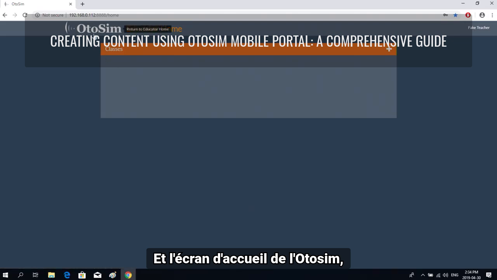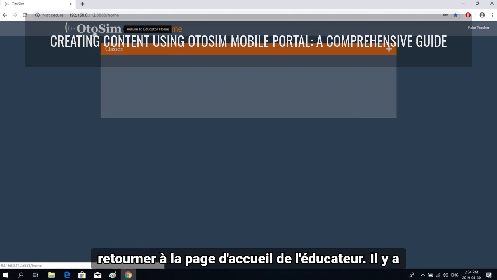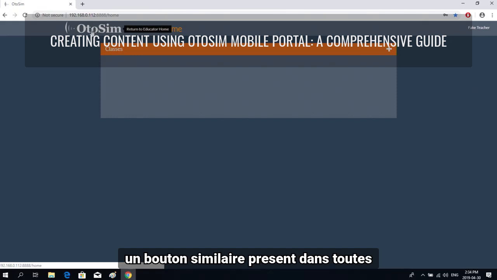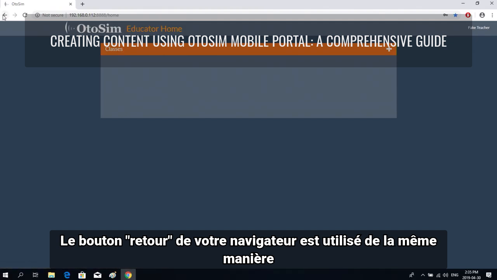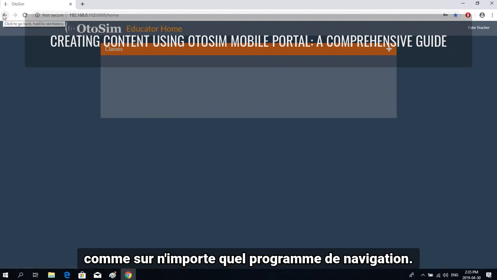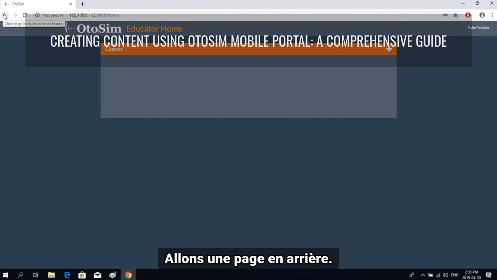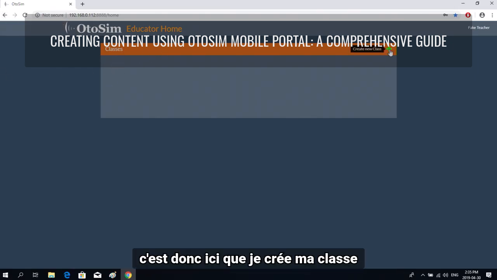And the OtoSim home screen, return to the educator's homepage, is a similar button throughout our entire software series. The back button on your browser is used the same way as you would on any browser-based program. It goes back one page. So let's go into classes. I want to create a new class, so this is where I create my class.